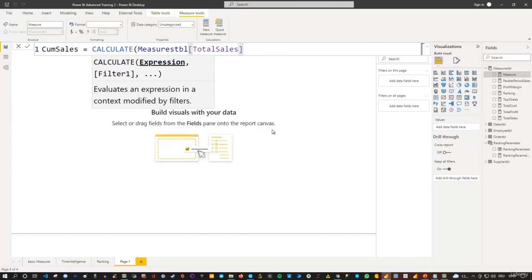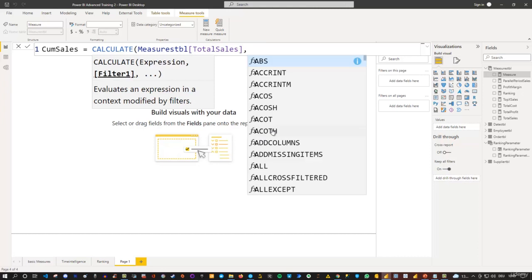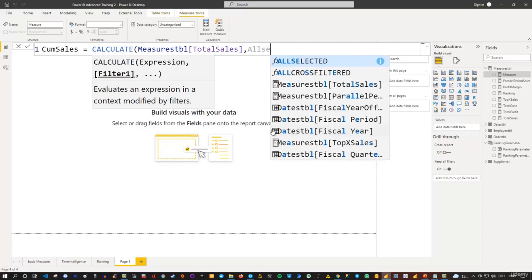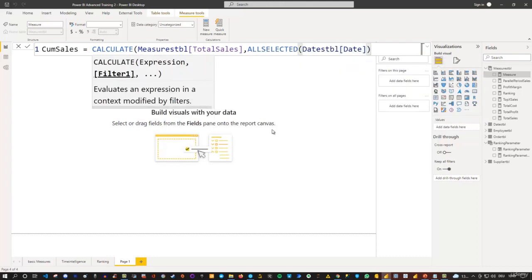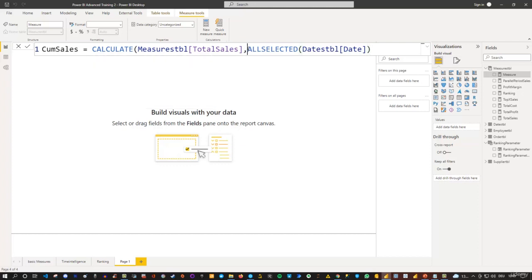Here we go. And then our modifier will be, in this case, that the dates should be less or equal to the maximum date. Meaning, to avoid any kind of filter from the visual, we use the all selected function again, all selected. Then we are referring to the dates table and then the date column. And we make sure that this year is less or equal to the maximum. And to do this, we will use a filter expression. So we say filter.